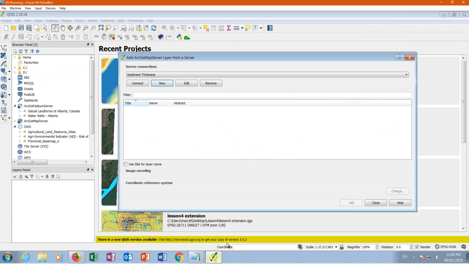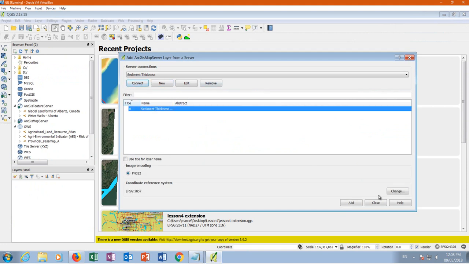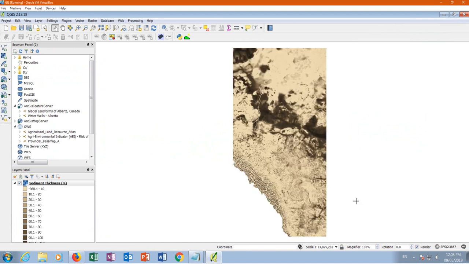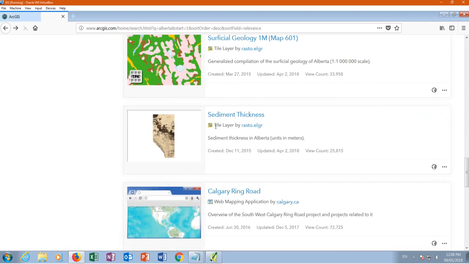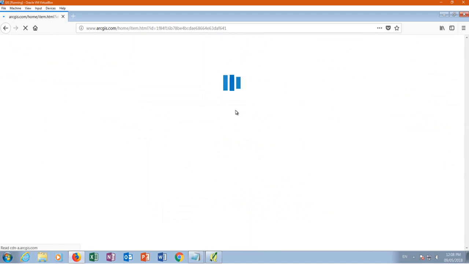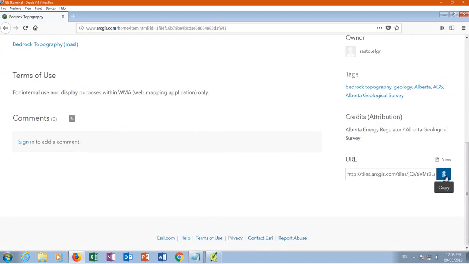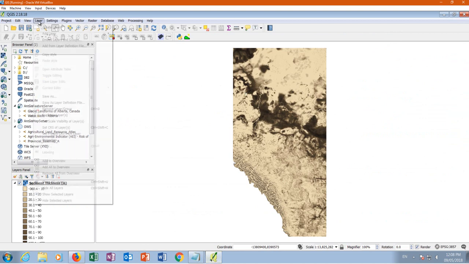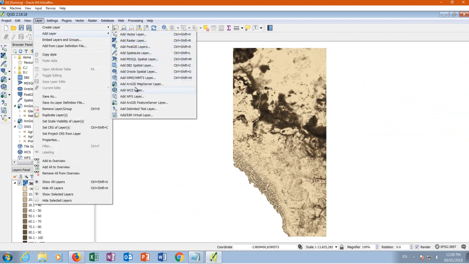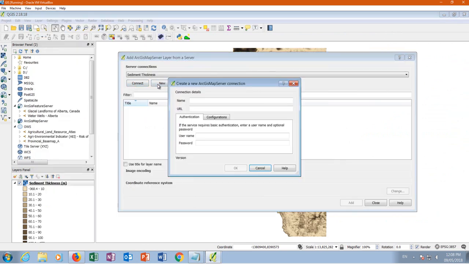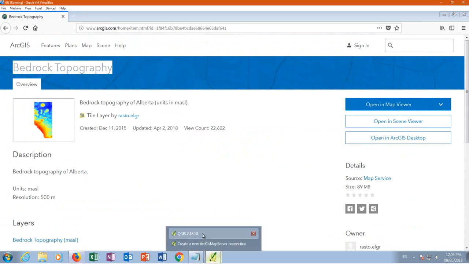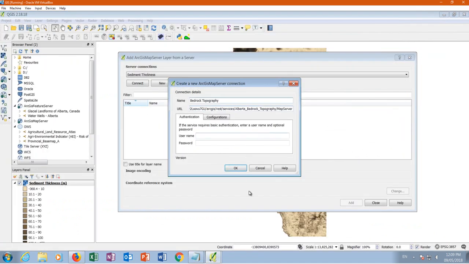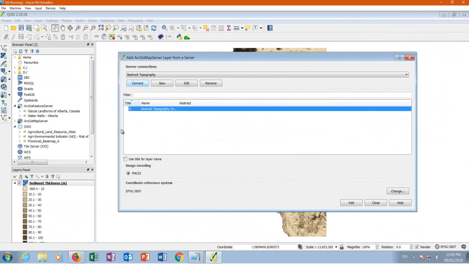Okay, connect, add. Let's open the other one also. Here, copy the link, Add Layer, Add ArcGIS MapServer, new one, paste, copy the name now, copy, go here, paste, okay, connect, and add.